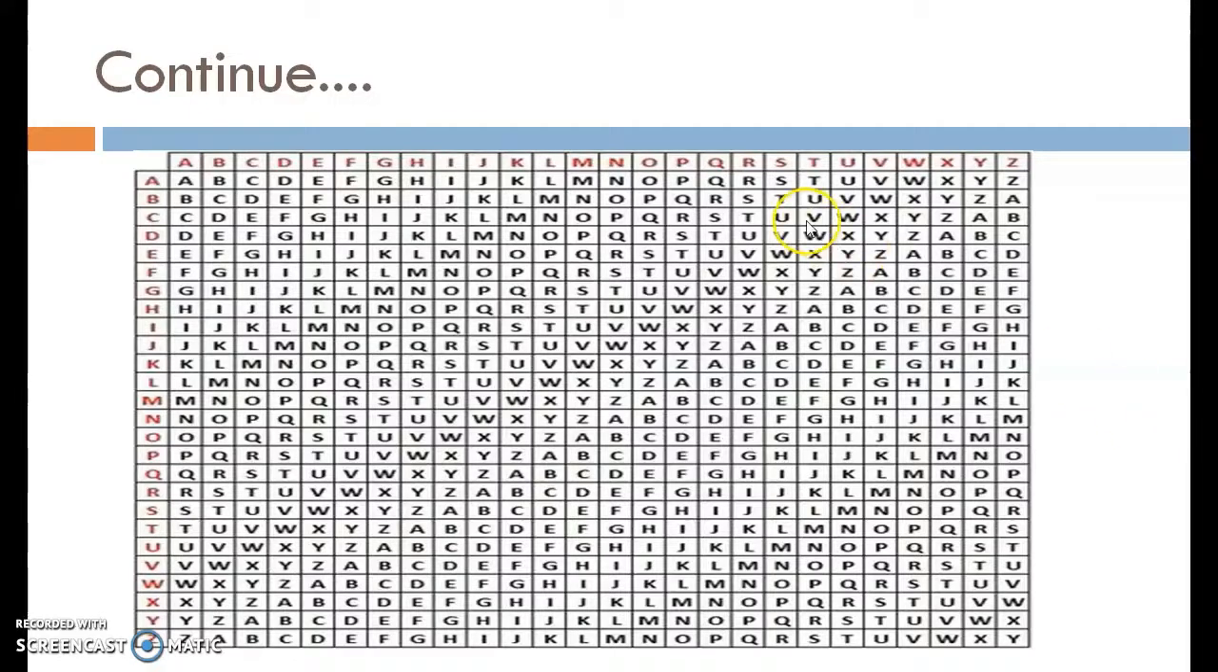In the Vigenère table, we arrange the alphabet like this: A, B, C, D, E up to Z, and then in the next row shift by 1, that is start from B, then C, D, E, F up to Z, then A. Then in the next row C, D, E up to Z, A, B, like that. So the last row is Z, A, B, C up to X, Y. In this manner, we first create the Vigenère table.